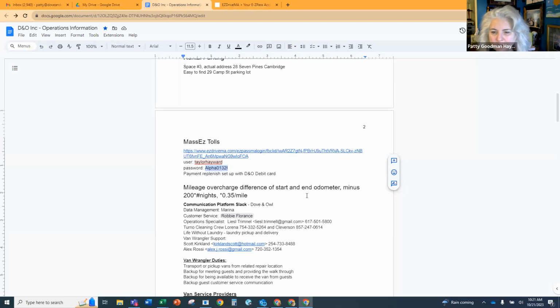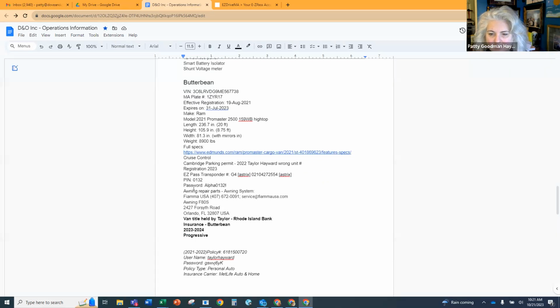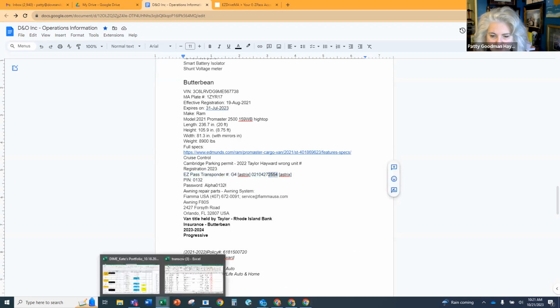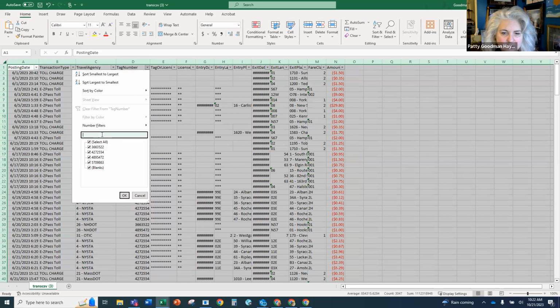So if we come back over to our operations and you scroll down to the vehicles, each vehicle has an EZ Pass transponder number. So we can see Butterbean ends in 2554. So if I come back over here and look at everything, just put in 2554. And so these are all the ones I want to identify as Butterbean. What I did wrong though, so let me do this again. First, you want to clear everything. Then you want to put in 2554. Oops, 4. And now it'll give you only those.